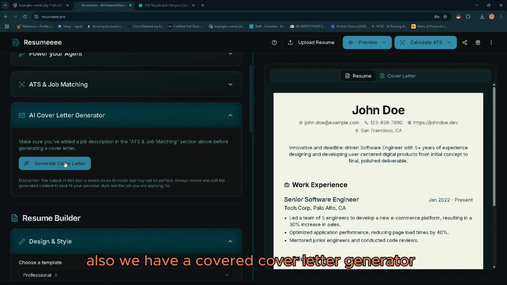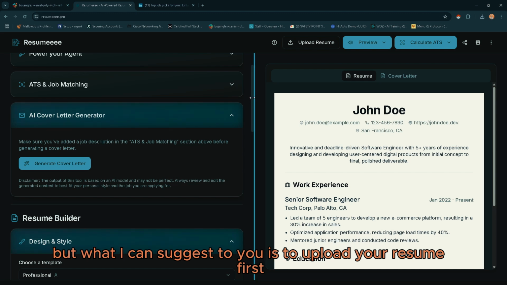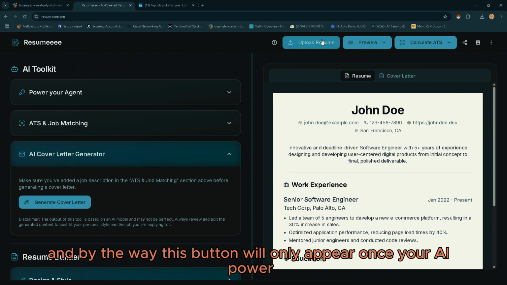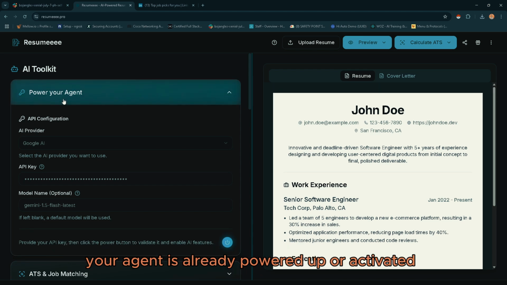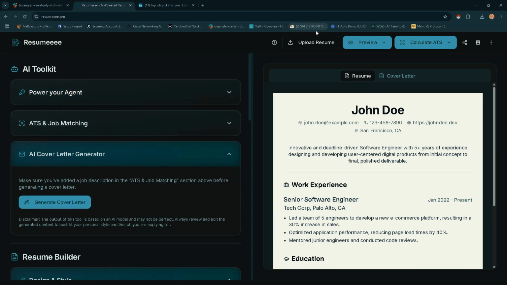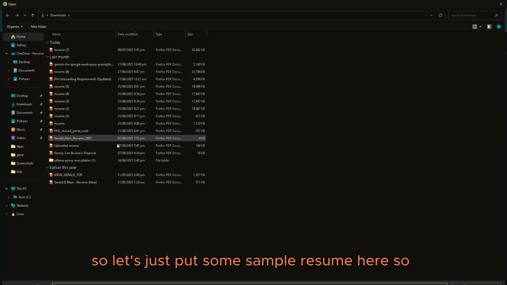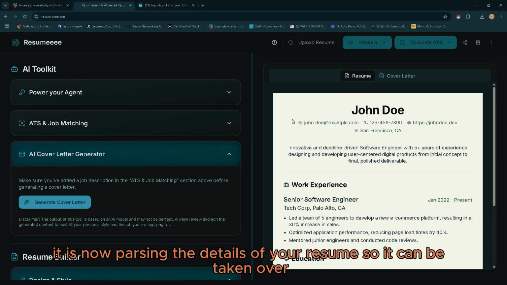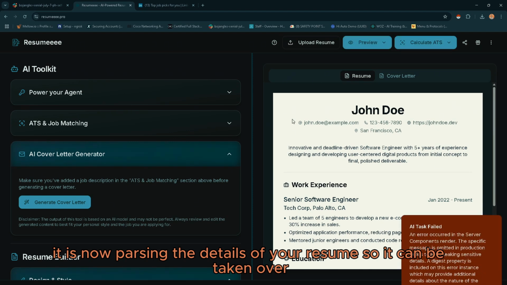Also, we have a cover letter generator. But what I can suggest to you is to upload your resume first. By the way, this button will only appear once your AI agent is already powered up or activated. So let's just put a sample resume here. It is now parsing the details of your resume so it can be taken over.